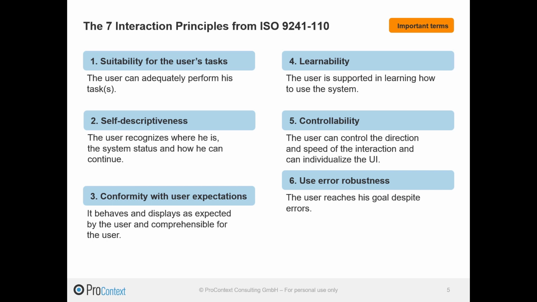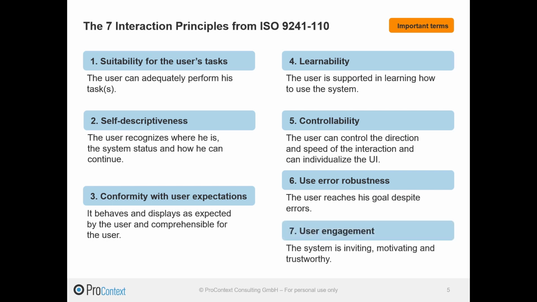And the 7th and last interaction principle is called user engagement. This is defined as the interactive system presents functions and information in an inviting and motivating manner, supporting continued interaction with the system. Or in short, you could say the system is inviting, motivating, and trustworthy. Trustworthiness is one of the sub-aspects of user engagement.